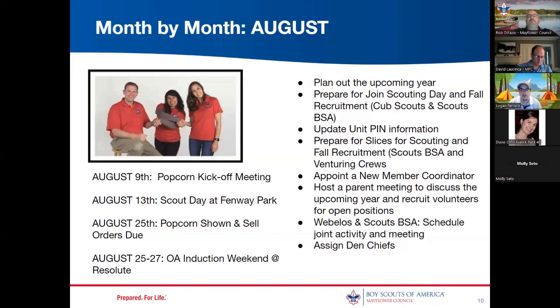We have the popcorn show and sell orders are due. So make sure you get your orders in on time so they can be in and ready for the fall. And then the last August activity we have, on August 25th through 27th, is our OA induction weekend at Camp Resolute up in Bolton. And just to clarify, anybody that did sign up for the August 9th popcorn kickoff, if they do attend, they get an additional 2% commission on their sales. So highly encourage folks to take advantage of that.